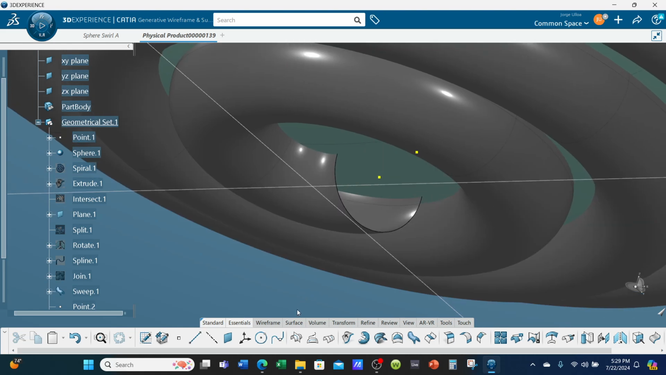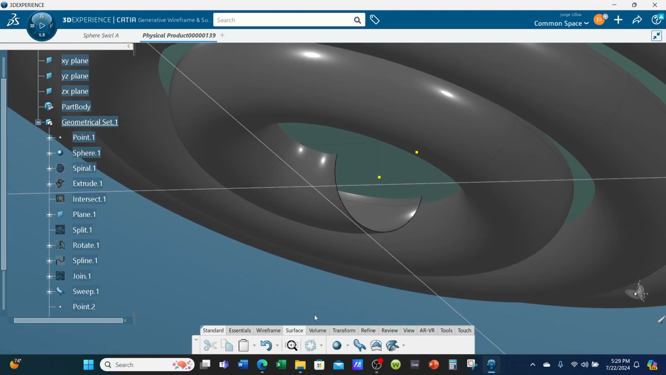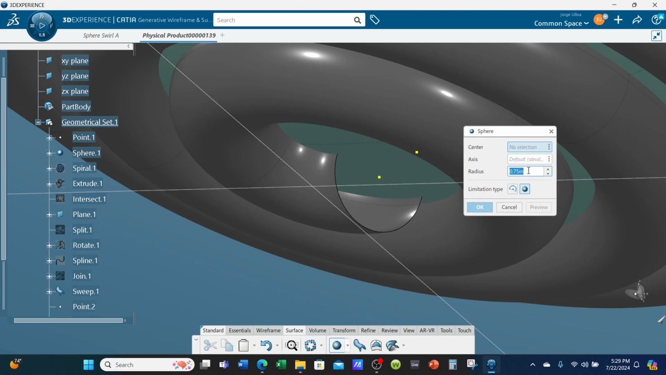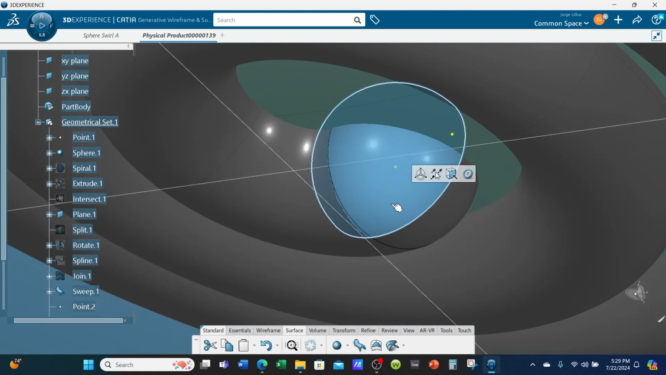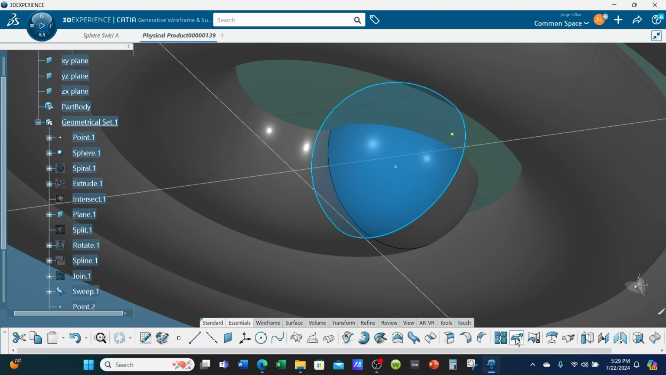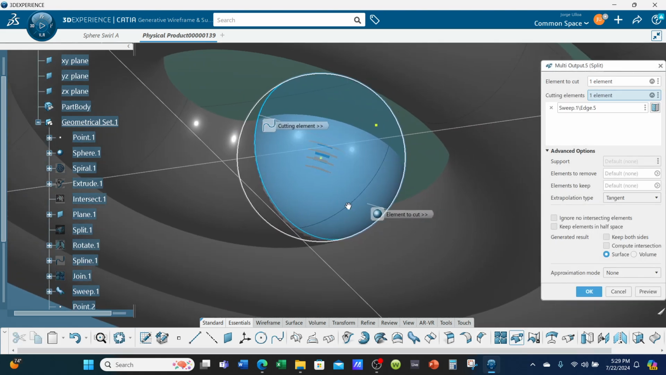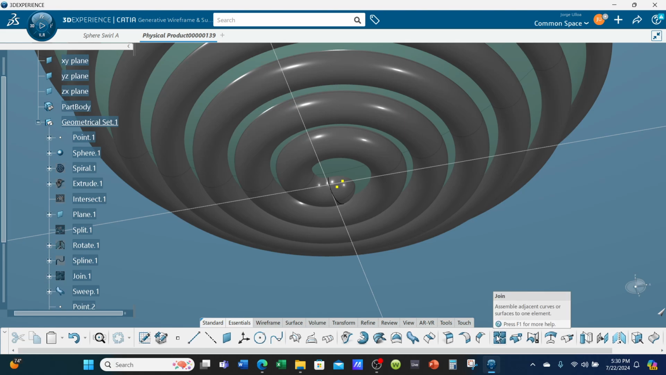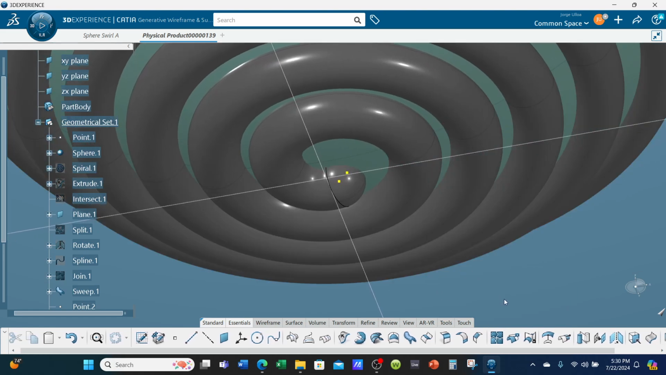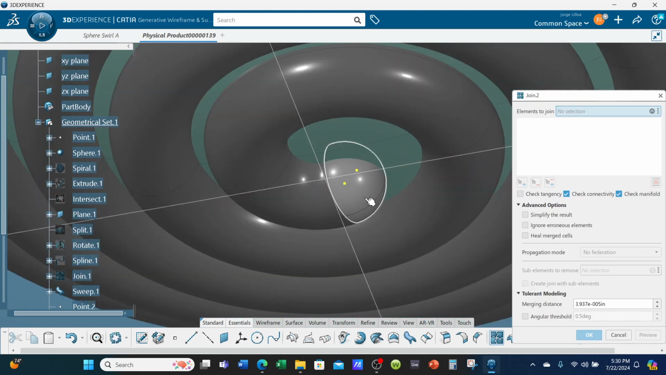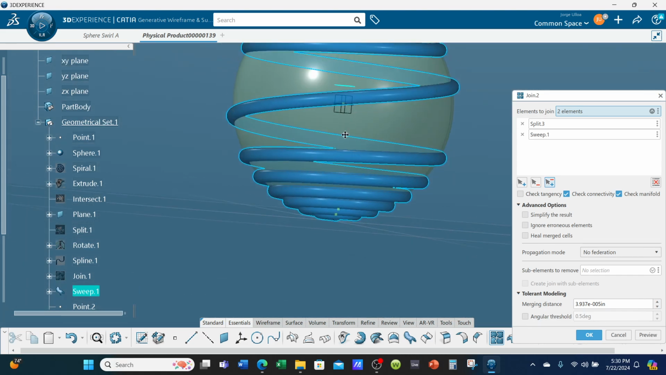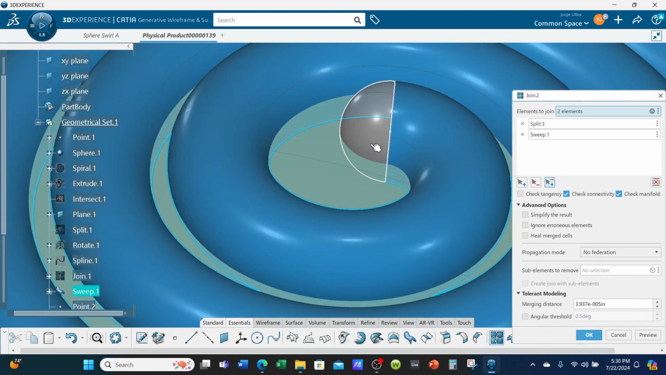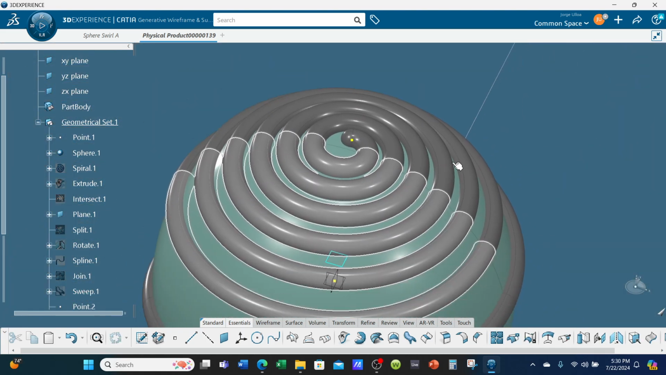There it is, and let's go ahead and create a sphere. Surface, sphere. We have center, 0.75 radius, and OK. Now we're going to chop it, take the sphere, and split it with the circular edge of the sweep. And OK. Alright, so next thing is to join the two hemispheres. Join lower sphere with the swirl and the upper hemisphere. And OK. There we have it.